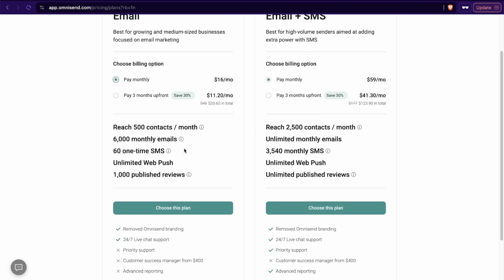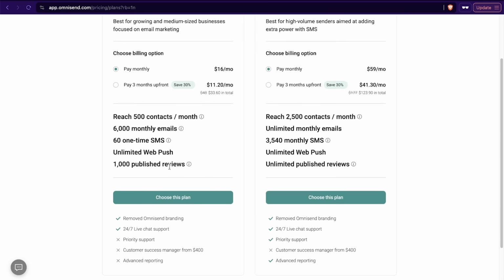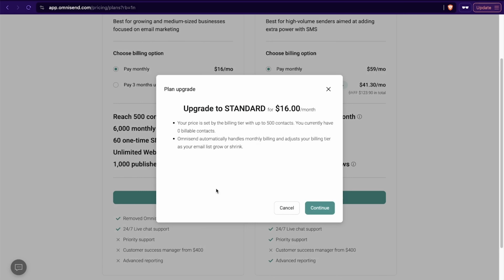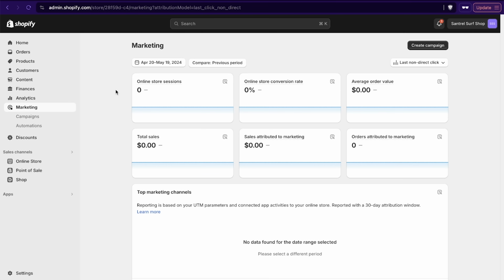So if you just say pay monthly, this is good for 500 contacts per month. This will scale automatically. So the price will change when you grow larger. And ideally, this should be earning you a pretty substantial amount of money to much more than pay for the $16 per month that it does cost. So I could say choose this plan. We could say continue, and then just enter your information and we will be upgraded. Now let's go back to Shopify.